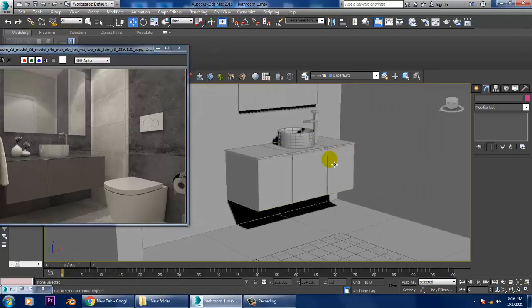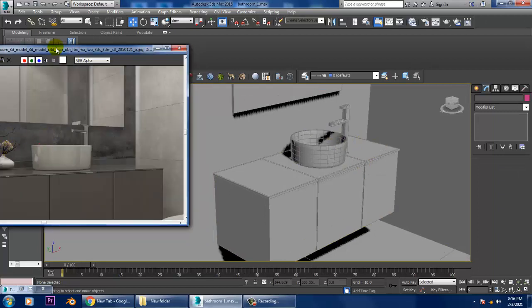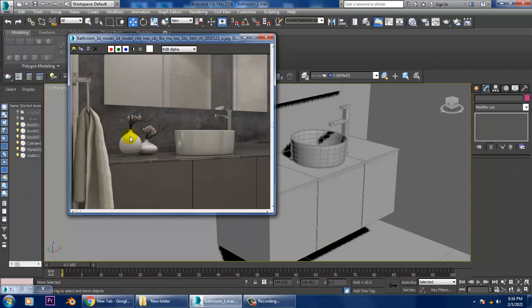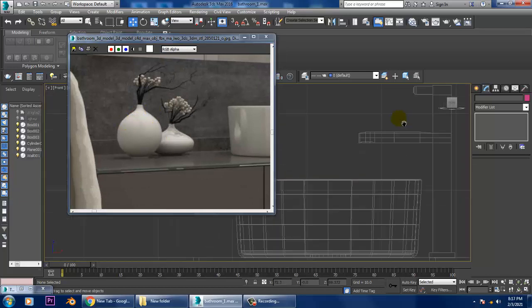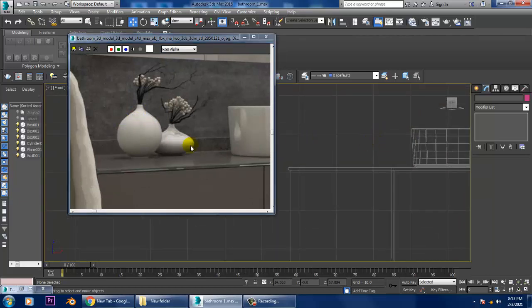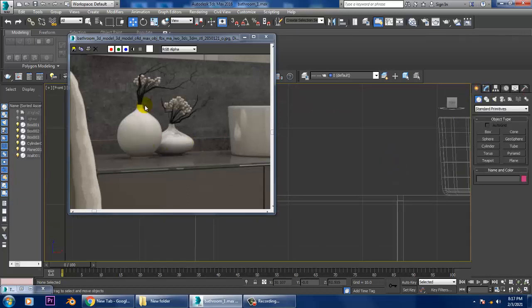As you can see over here, we have started with the modeling of this particular 3D bathroom. So let's continue the modeling of this particular bathroom. Let's get started. Now what we'll be creating over here is some of the small assets. How can you create such stuff?